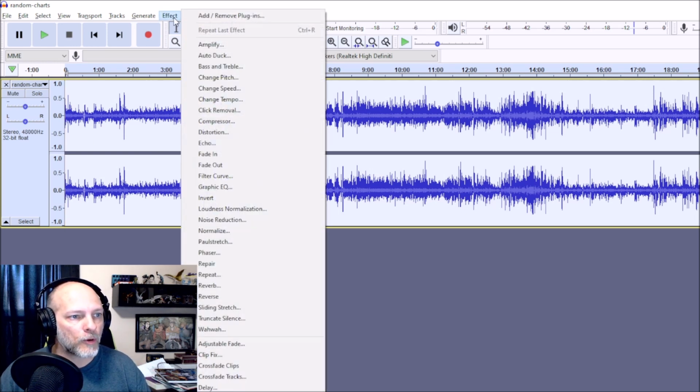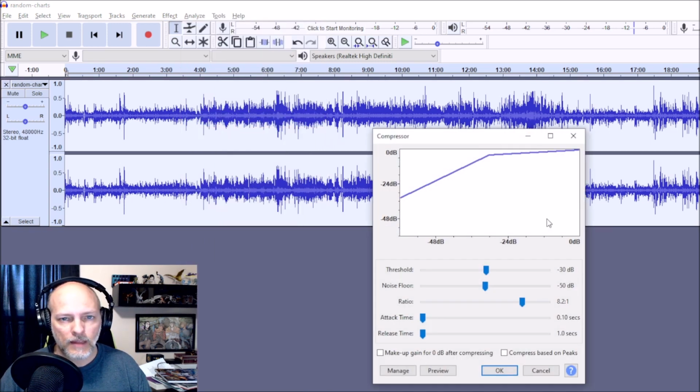And then we're going to come over here to Effect, and we're going to select Compressor. Now, these are settings that you may have to play around with to get the audio levels that you want, but these are the ones that have worked kind of well for me.